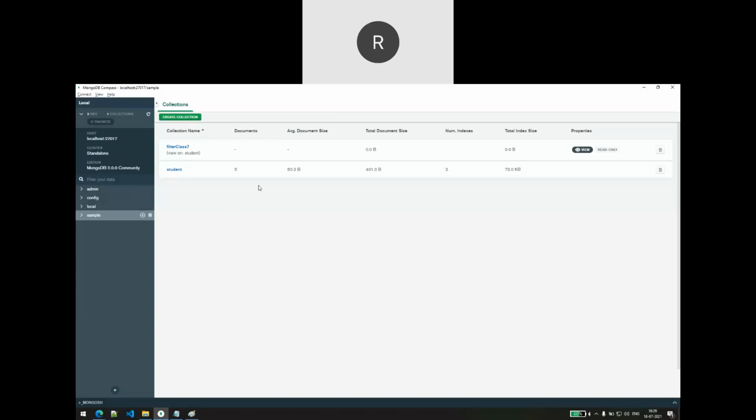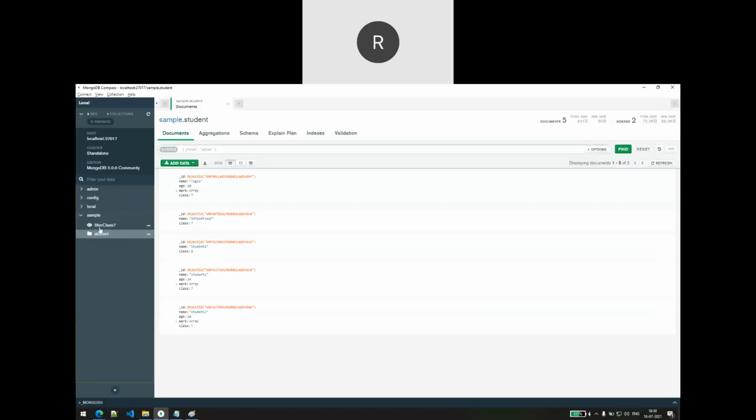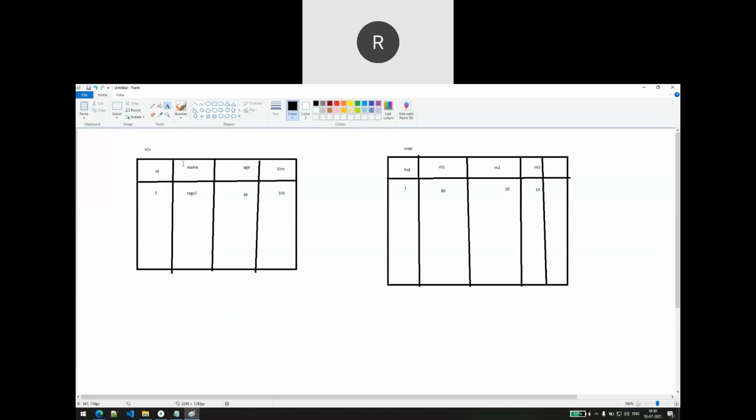Okay, this is a user interface where you can do all your creation of tables and creating your records, like inserting elements and other stuff. So I will show you what I have created as a sample now. This is how a student table will look in an RDBMS.